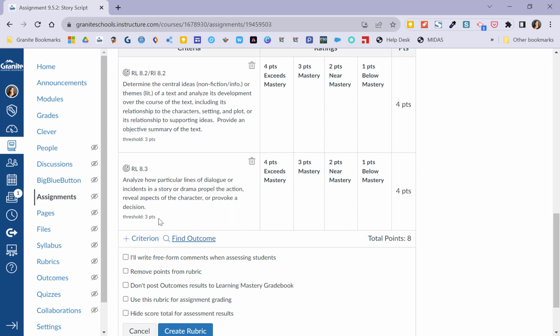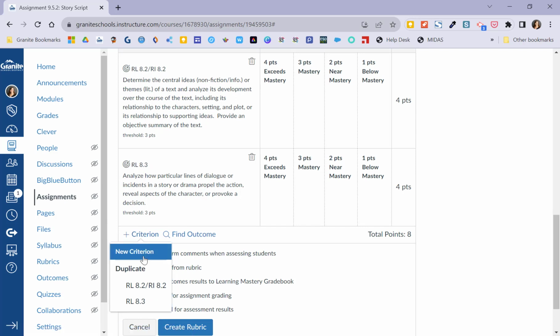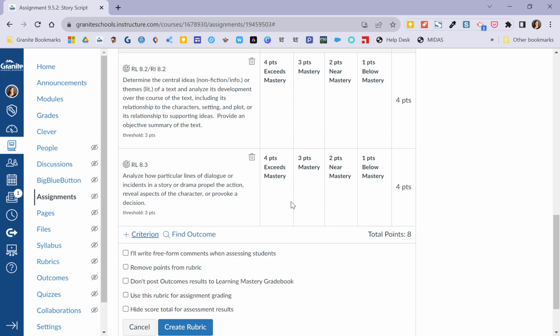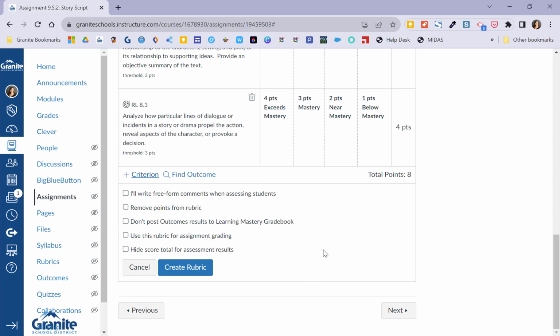You can also add other criterion manually to this rubric by clicking on Add Criterion and then New Criterion. However, manually added criteria won't be reflected in the Learning Mastery Gradebook, as it only reflects student mastery of course outcomes. There are a few setting options for the rubric. If you choose the Use this rubric for assignment grading setting, it will automatically populate the rubric score as the assignment score. I recommend using this setting as it takes a step out of the process when grading.